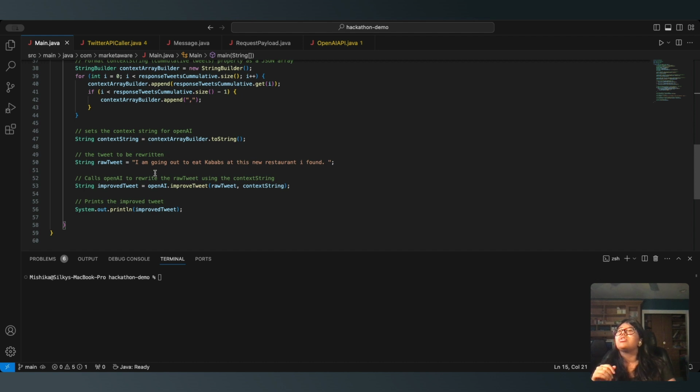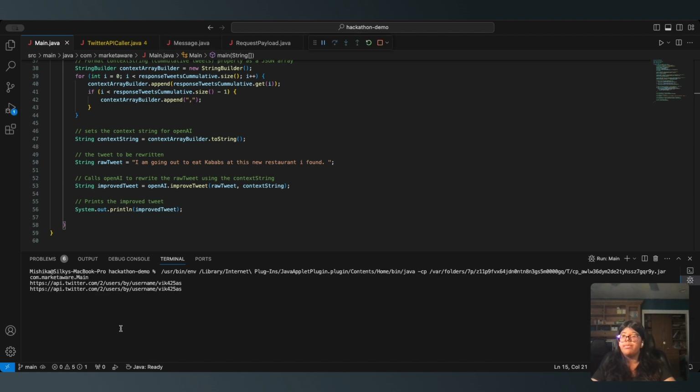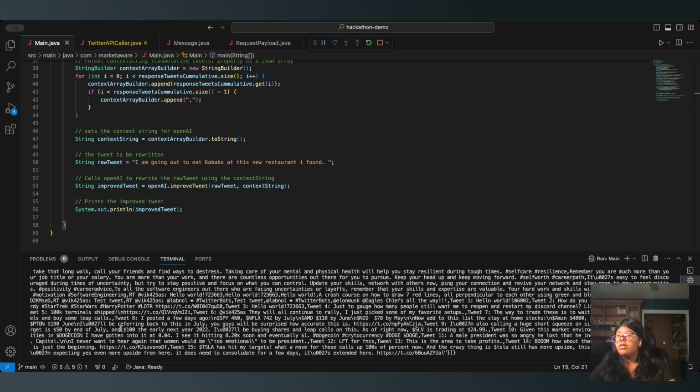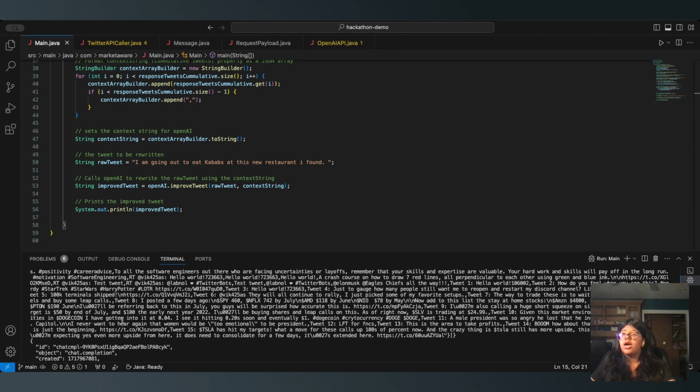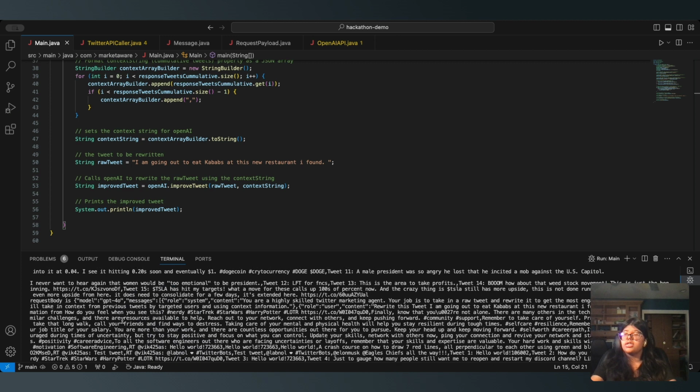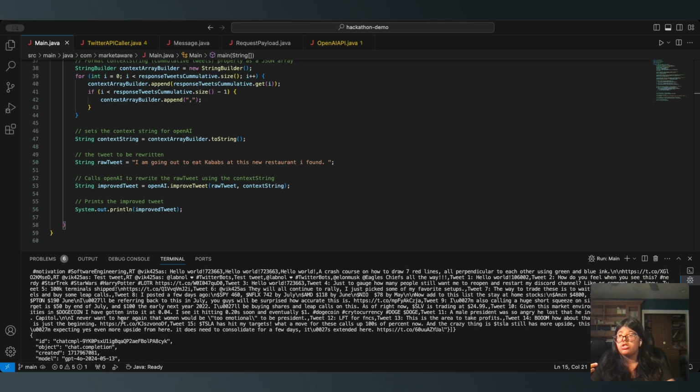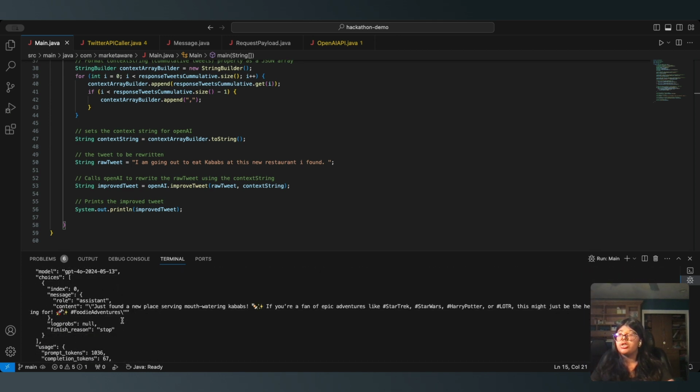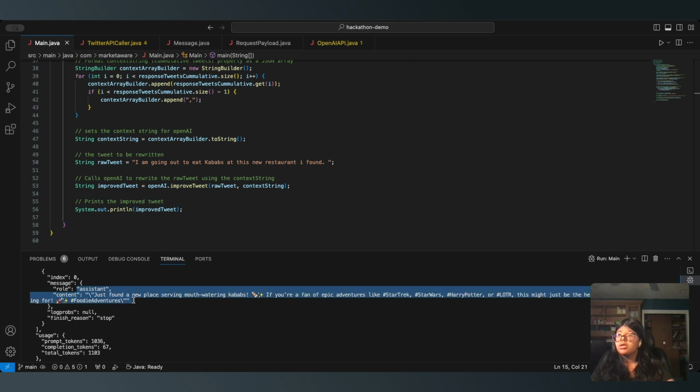Now, I will demo this. Using my father's user ID, it will first, up here, generate all the liked tweets and all the chronological tweets, and using that information, right about here, it turned this message, "I'm going out to eat kebabs at this new restaurant I just found," into "just found a new place serving mouth-watering kebabs.